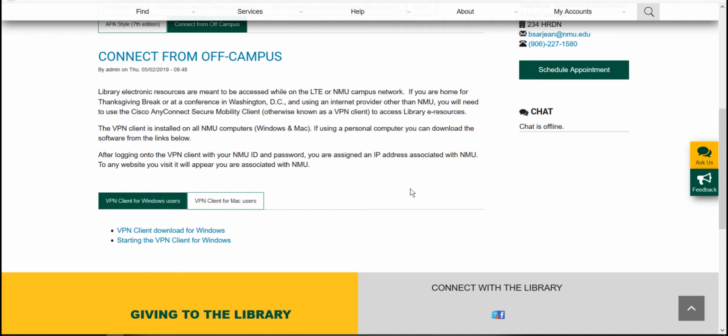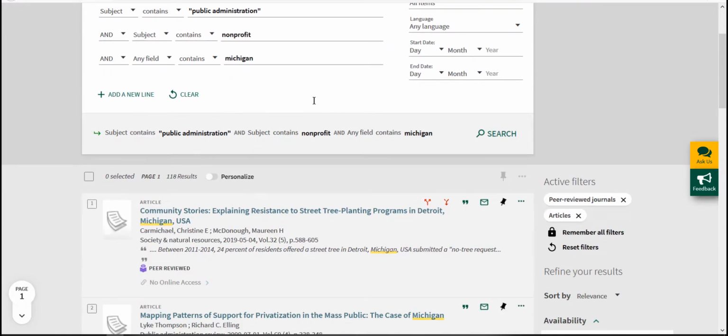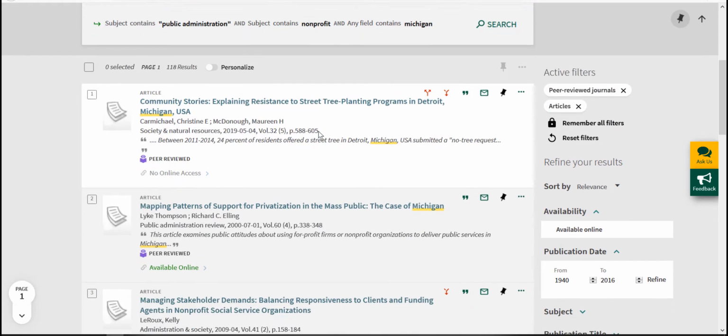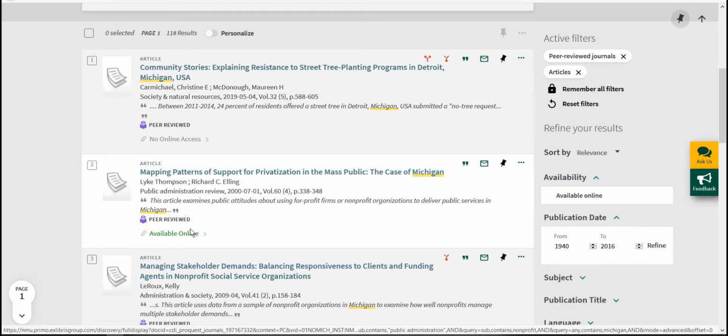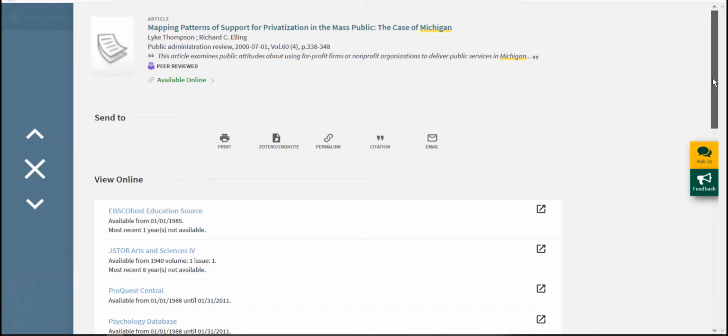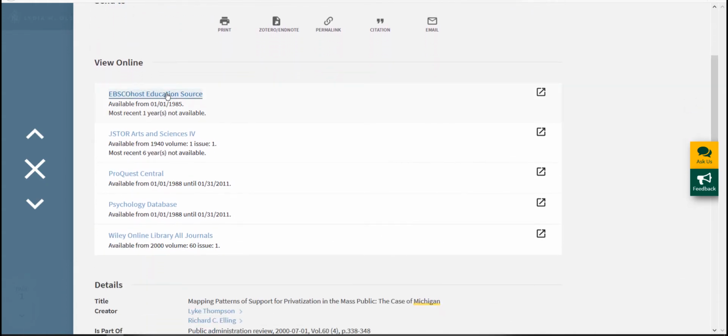So here it is in the lower right hand corner. I don't know if you can actually see it. There it is. Cisco AnyConnect VPN connected. That will allow you to do something like this. When you click on an article that says available online, this opens up a bit more information about it, tells you where you can get it within our system. You can click on whichever one you want.